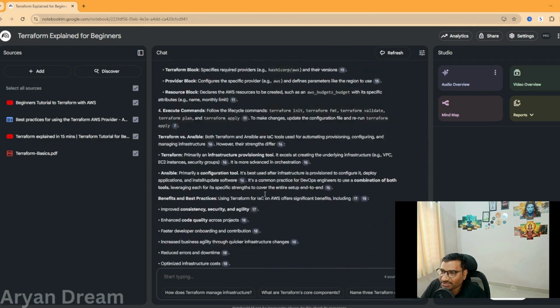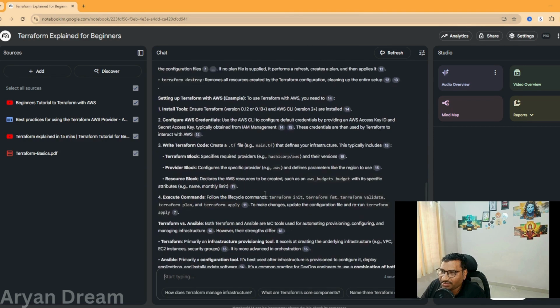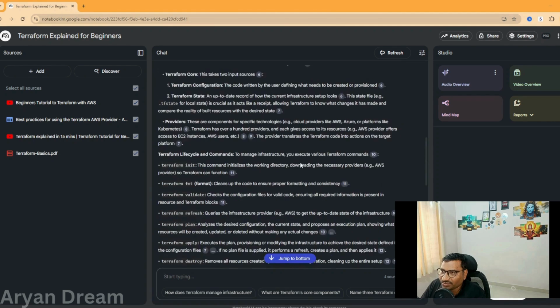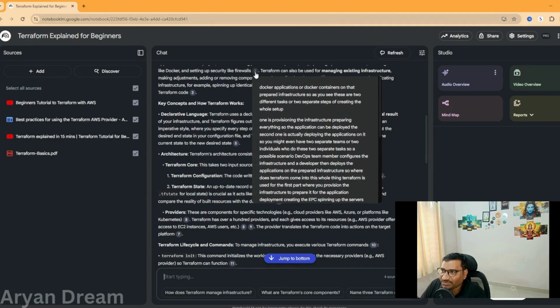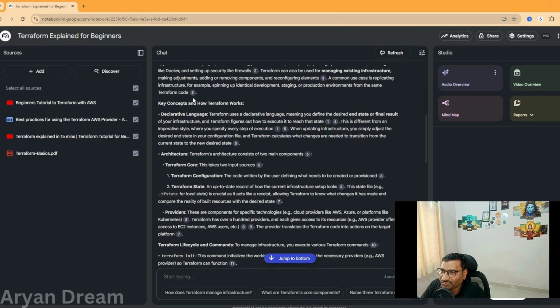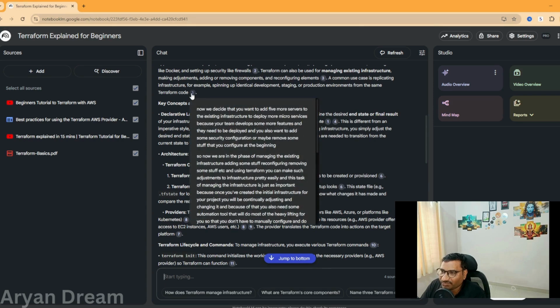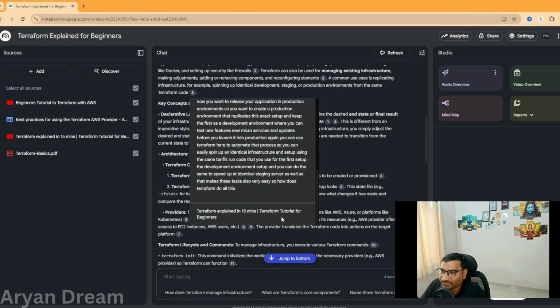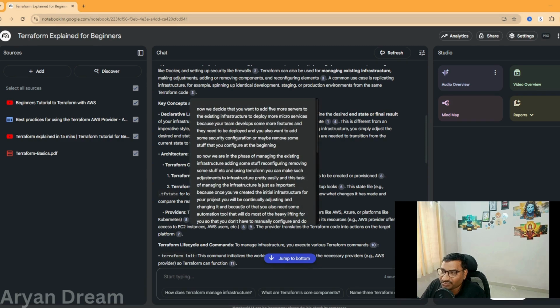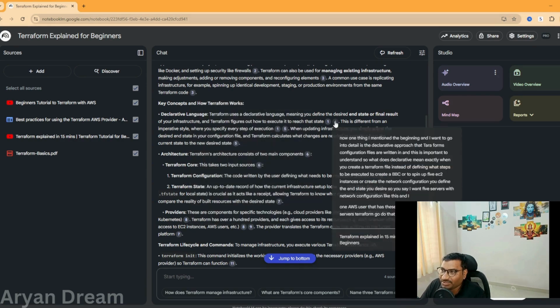You can ask anything. Let's say I want to see how it does the numbering. It will reference which document or which source it has taken from. So this is how it takes. See here, this is from the Terraform tutorial for beginners. The third point is taken from that source.